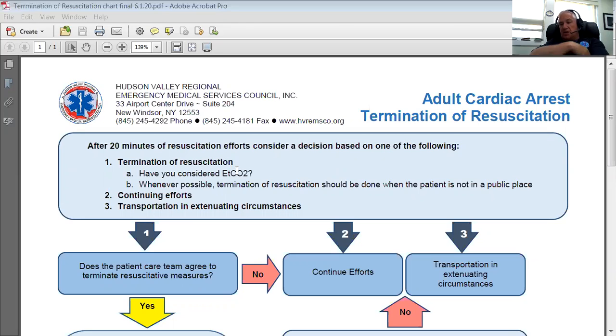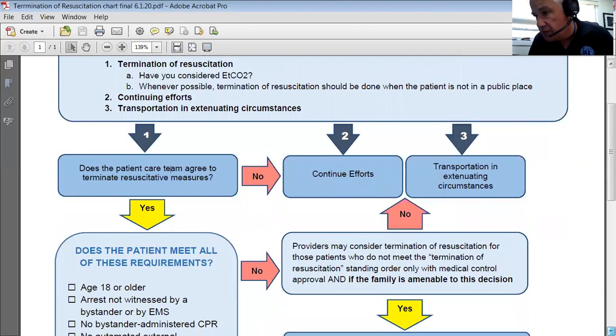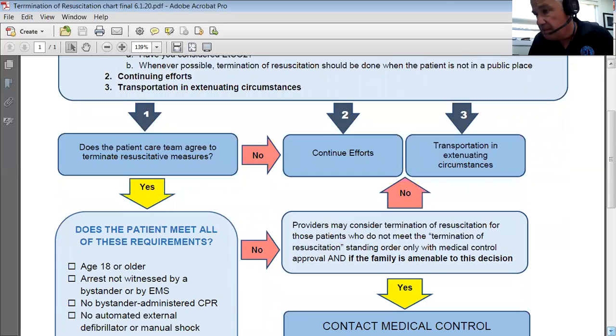Okay. Now, on your level, we're going to drop down here, right? Because you don't have end-tidal CO2, it says, does the patient care team agree to terminate resuscitative efforts? And if the answer is no, then you should continue efforts. Now, really what's going to happen in Rockland County is that more than likely either you're going to be there first, and you're just going to decide that patient wasn't workable because they've been down for an extended period of time and you're going to cancel the medics, or you decide that patient's workable and then paramedics are going to show up.